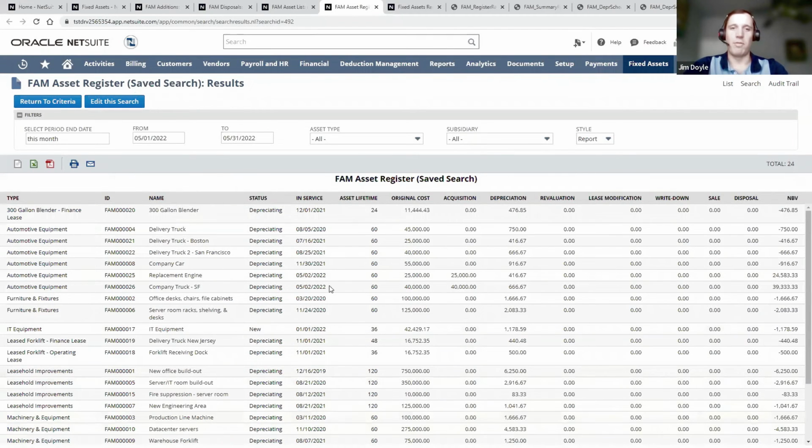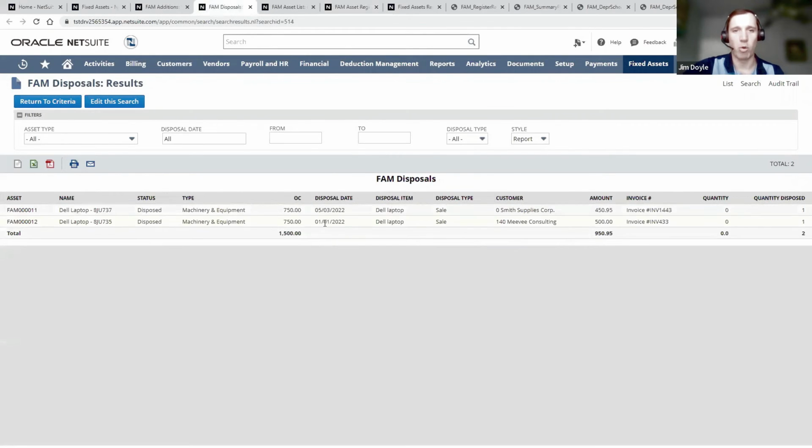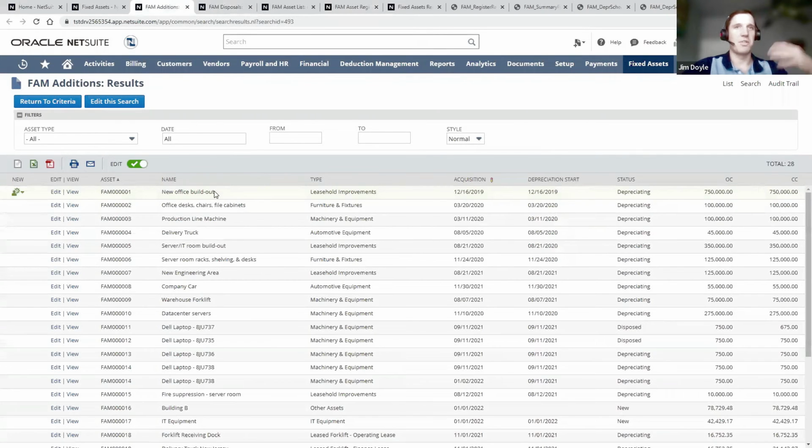So if you do want to just not generate the PDFs using the report builder, then you can always use the saved searches and then use your various export or scheduler or email options too. Really easy to do that. This list of disposals, list of any additions. So this would be all the new assets that we've created over the past period.